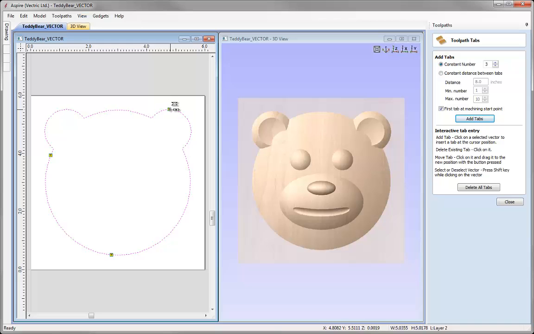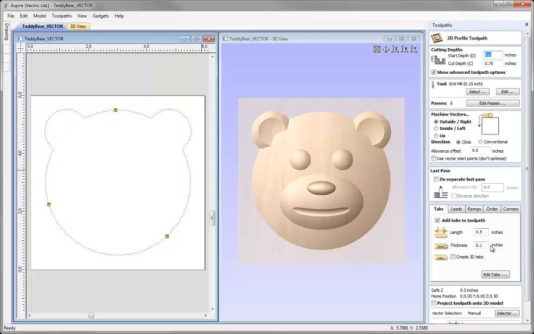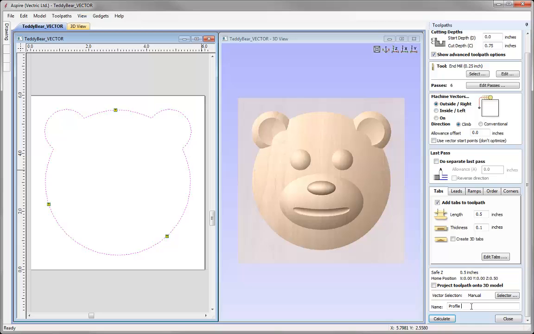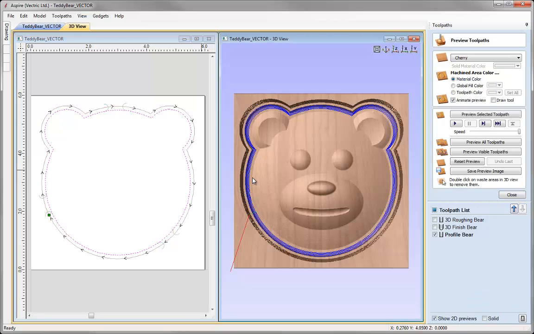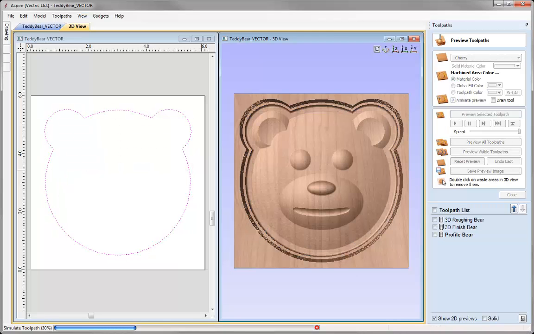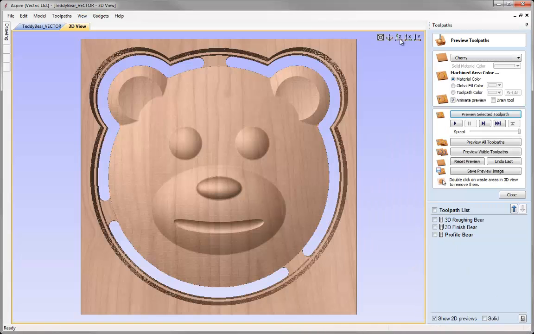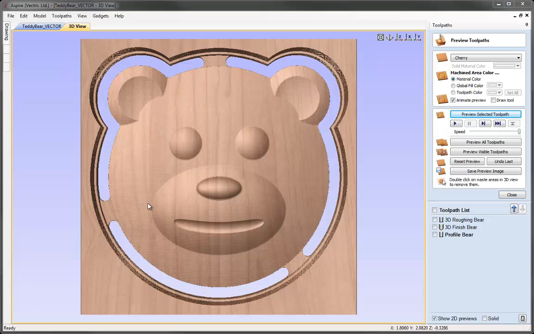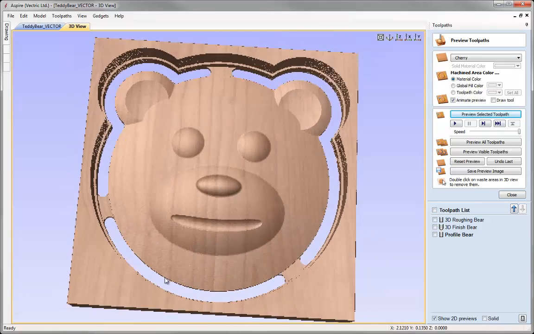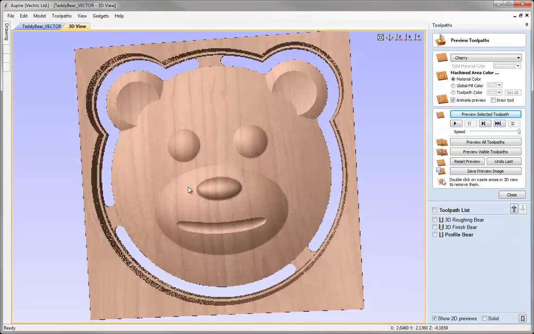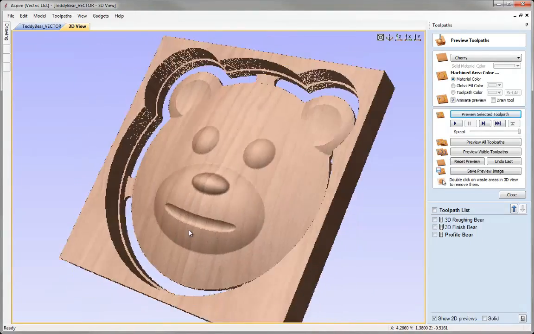I could move them around if I wanted to. I could delete them, put them in place, move them again, until I'm happy with the positioning of those tabs. We could close that down. Come down, we'll call that profile bear, press calculate, you can see that preview there, and then if we preview that toolpath, and then if we maximise the 3D view, we can see what our finished part looks like. So I'm happy with the amount of detail it's picked up. You can see my tabs there in that preview.